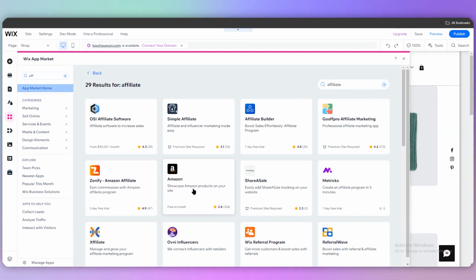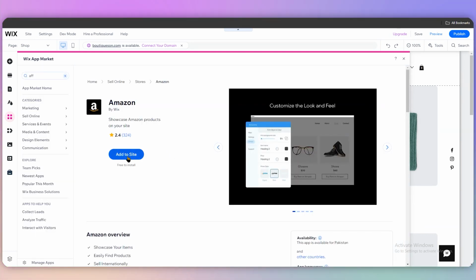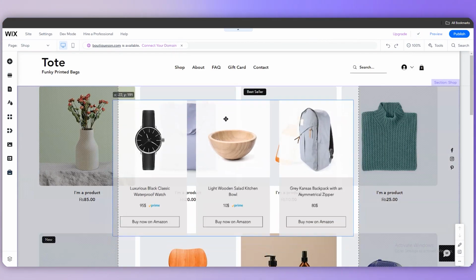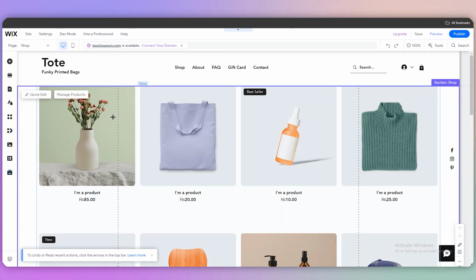So let's say if you want this, just click on this option and here you can click on add to site. You just need to connect your account and after that your affiliated products will show up like this. You can put that anywhere. But if you want to go for the different affiliate links, you can also do that.